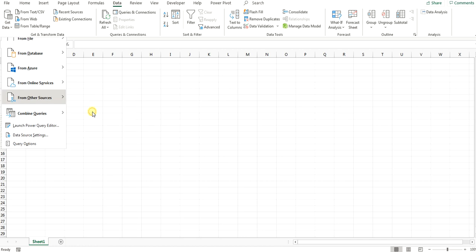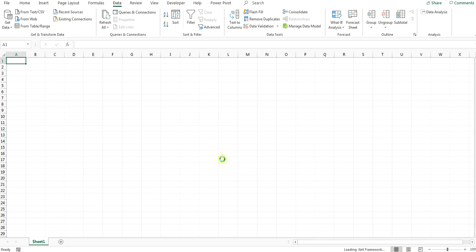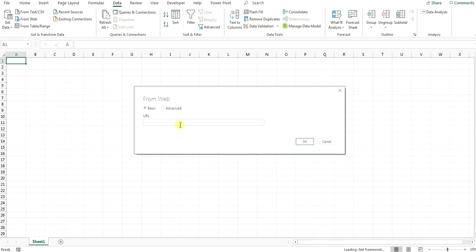From Web is the option you need to click, and this will bring up a window with the option to input the URL. This is where I am going to paste the URL that I have copied, keep the basic method, and click on OK.